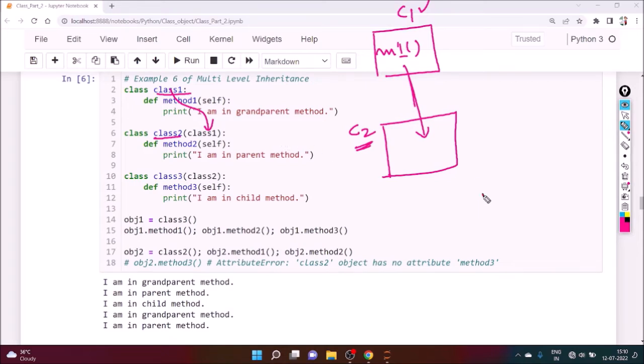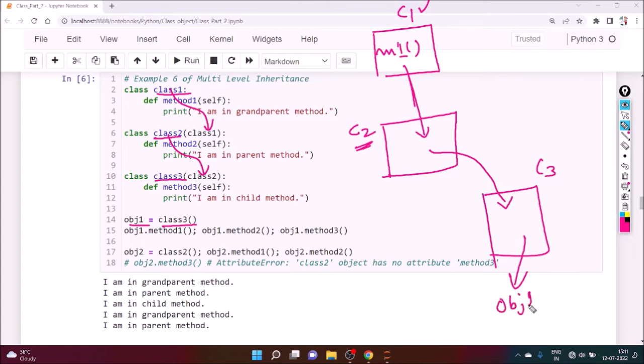Are you getting my point? And definitely we can create another class, the name is class 3, and here we pass class 2 as a parameter. Definitely class 3 can also access all the components of class 2. Now here we create one object, obj1, of class 3. Here method 1 is there, here method 2 is there, and here method 3 is there. So definitely obj1 can access all methods m1, m2, and m3.